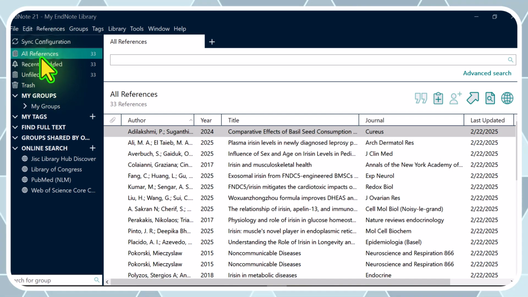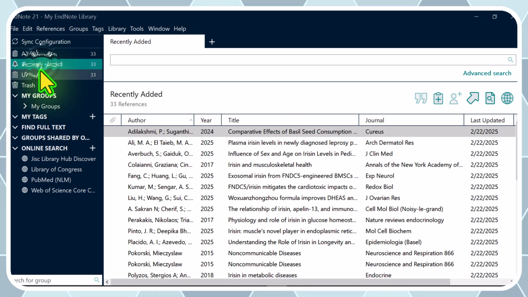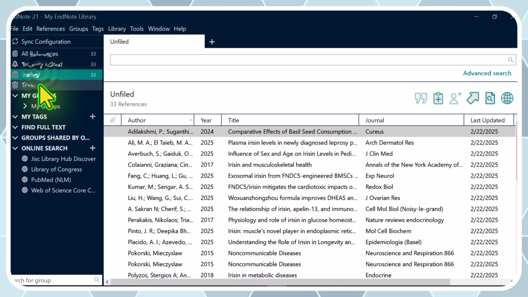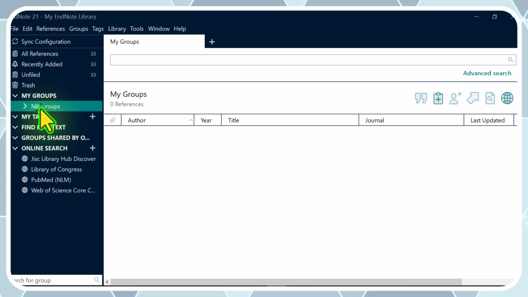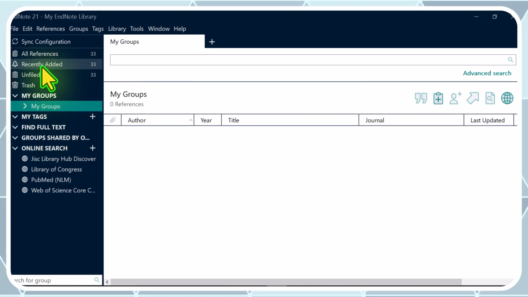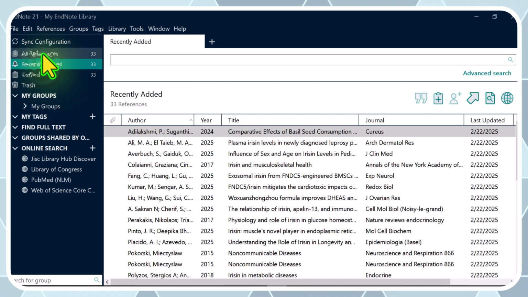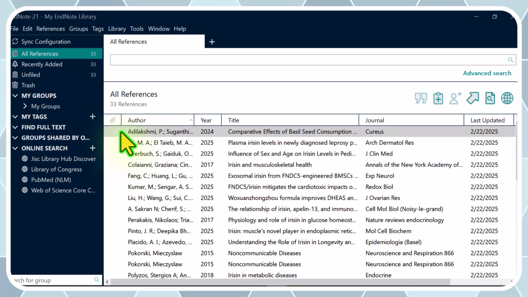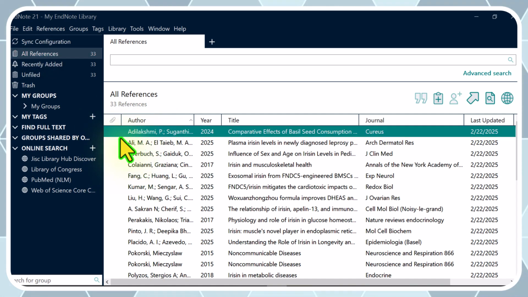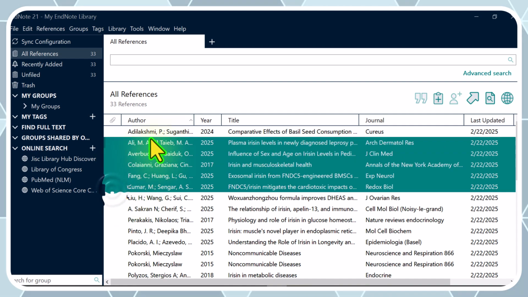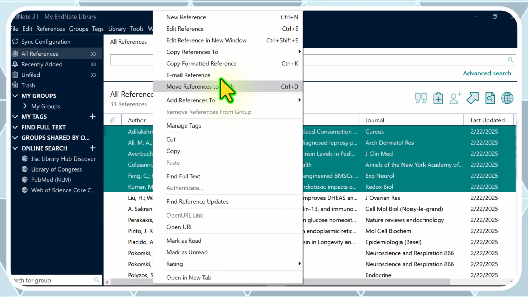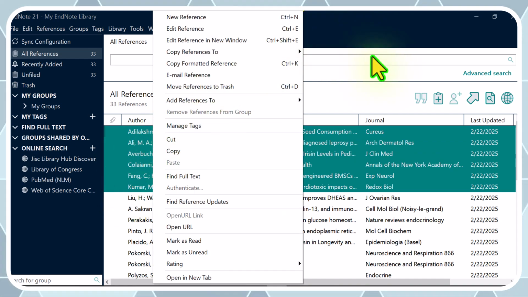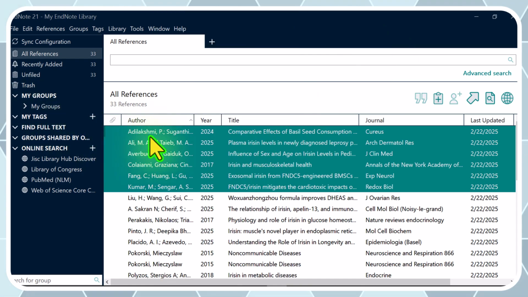You have the all references section, you have the recently added section, you have unfiled section. You can add references into the groups. For example, these are my all references and I want to add some into the group. I'll have to simply select them and then add to the group. So that will make different groups.